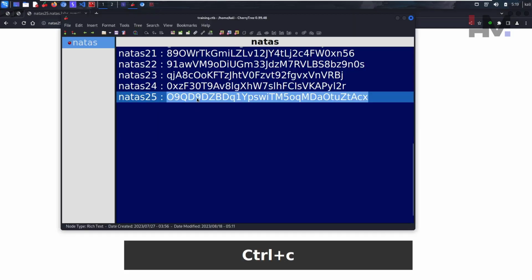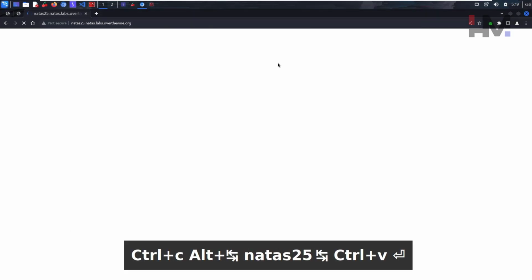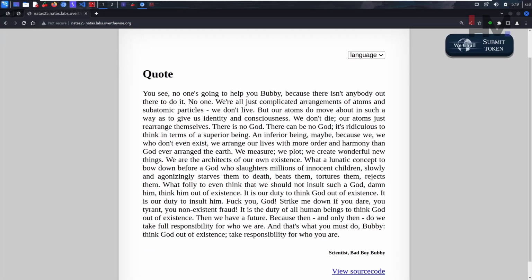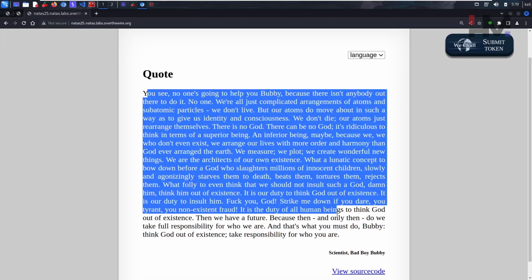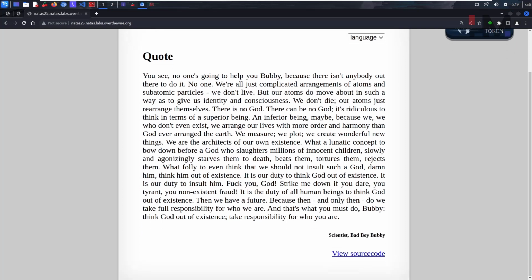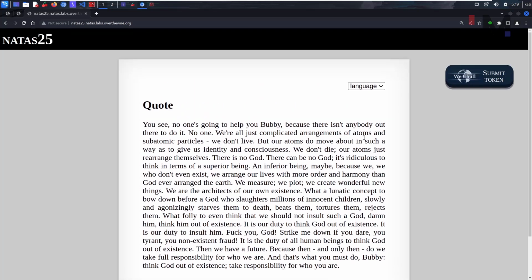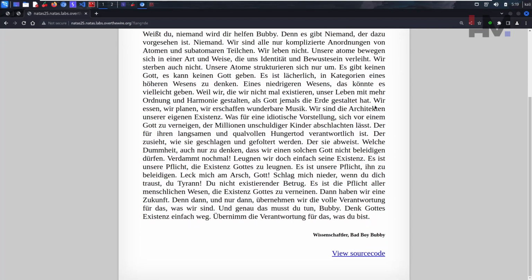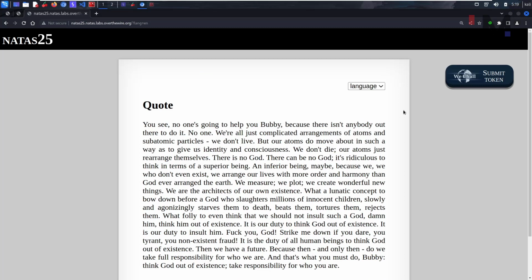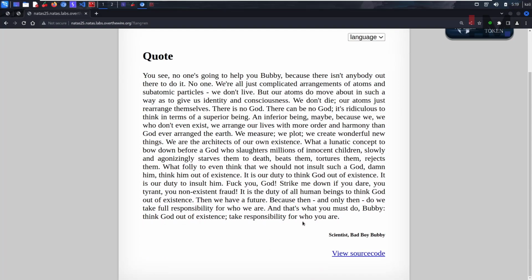So now we are looking at Natas 25. We have something here which says code and some text here and some text here as well, and we have view source. Let's change it. This looks like German language, so let's change it to English. Is it changing? No, it's the same thing.